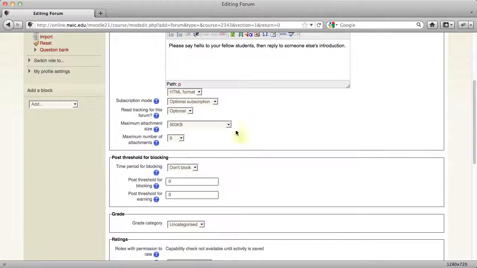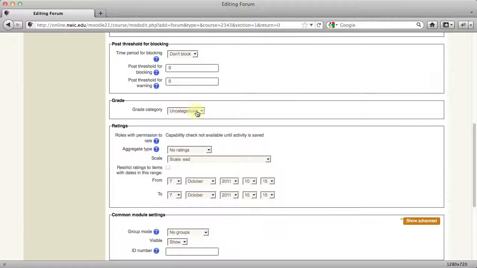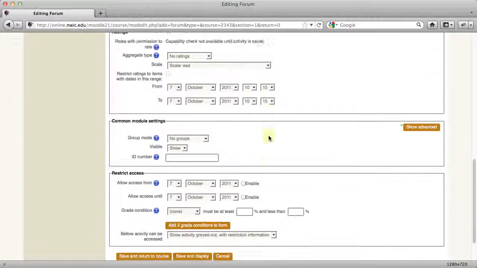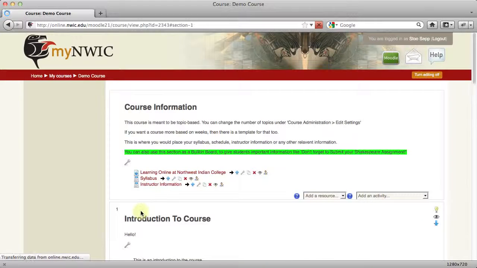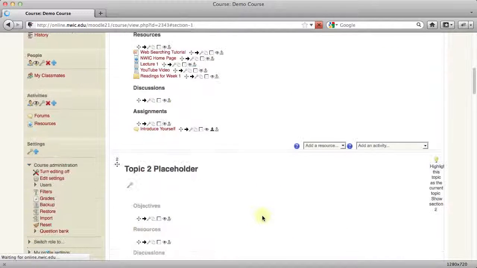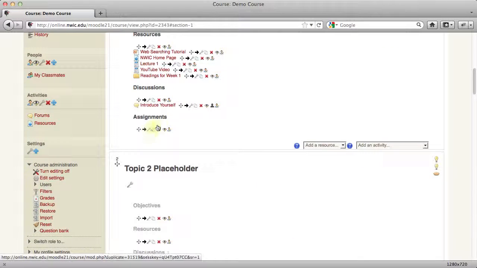And there's a bunch of different options here. You can allow for attachments. You can now allow for multiple attachments, which isn't that necessary. And then you can actually grade these, and we'll look at grading later on in different tutorials. But I'm just going to go ahead and save and return to course. And now we have our Introduce Yourself. I'm just going to pop that up to the discussion section where it belongs.